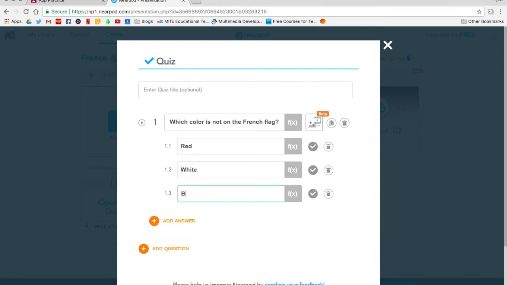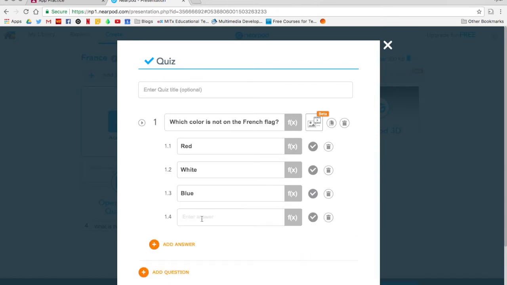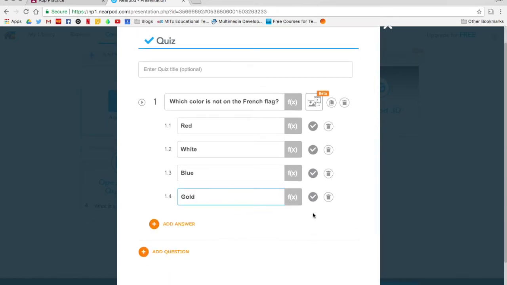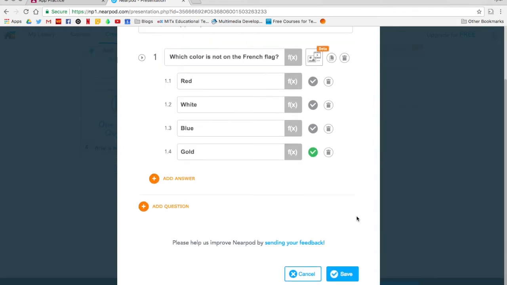We'll add a couple answers here. If I wanted to add another question, I could add one here. I could add a title if I would like, but it's not required. Make sure once you create your question that you click on the correct answer so that students can know if they got it right or wrong. I'm going to save that to add it there.